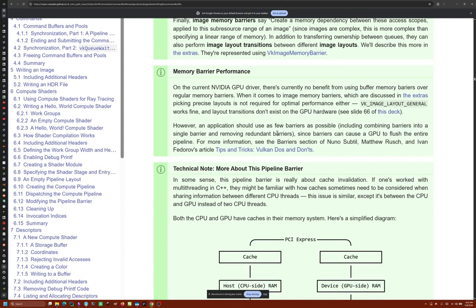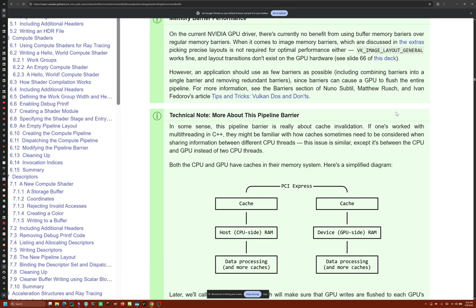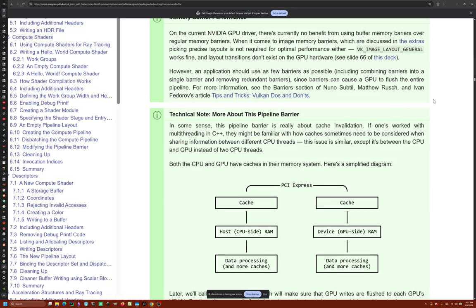applications should use as few barriers as possible, since this causes the GPU to flush the pipeline. So don't do it. You don't have to.